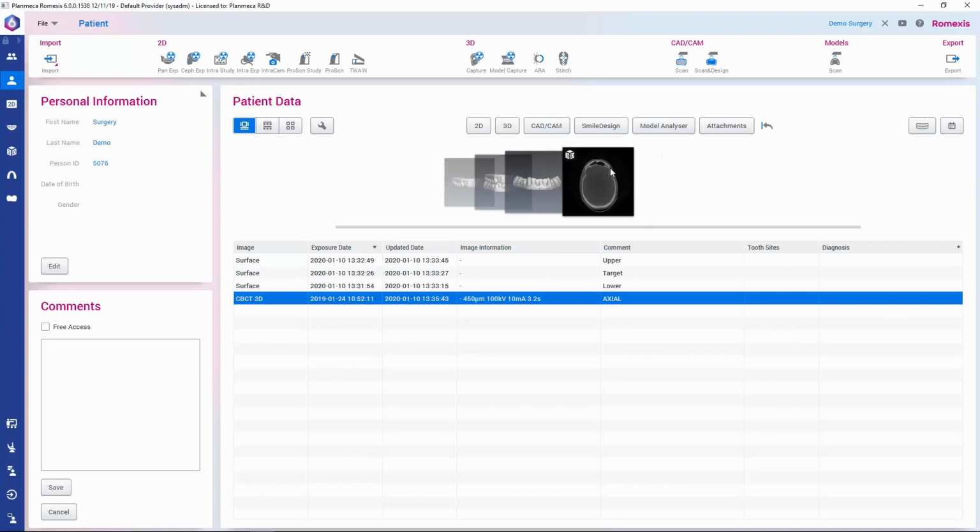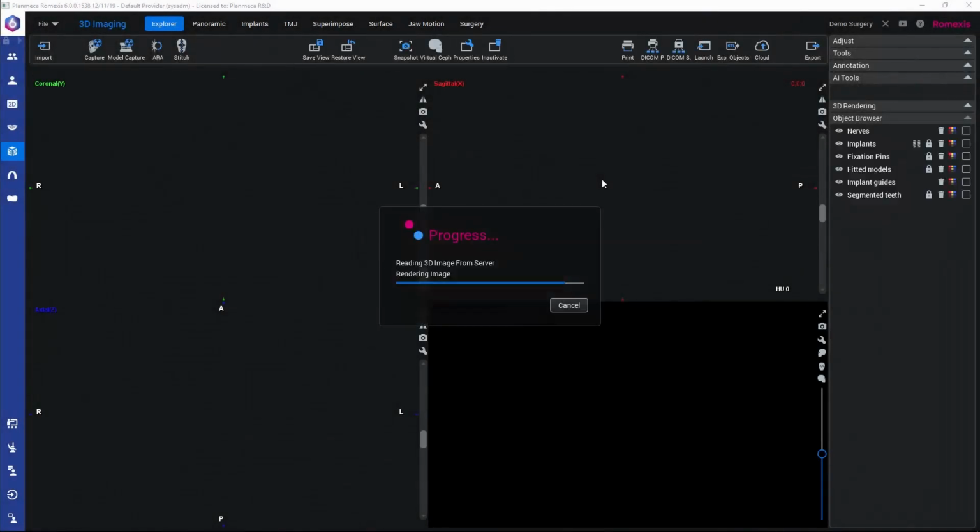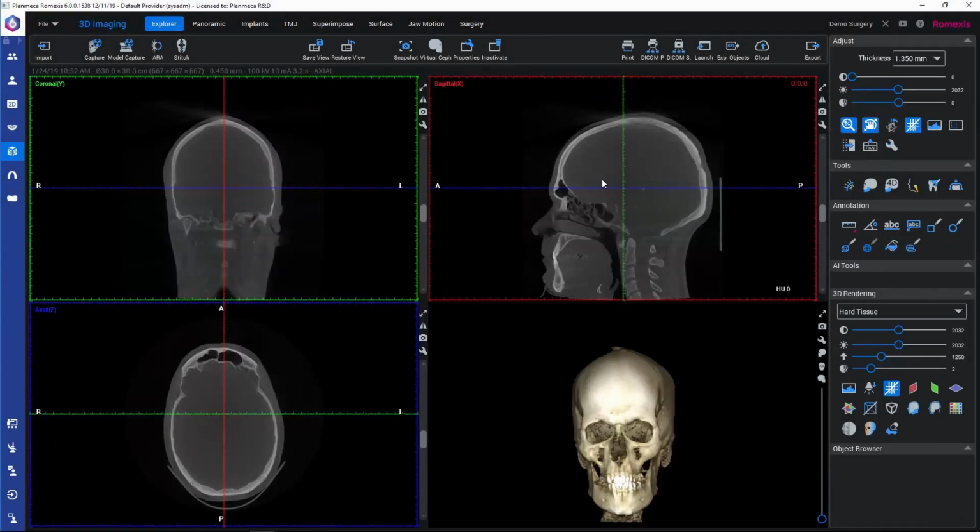Let's start by opening the CBCT by double-clicking on it. The volume gets opened here in the Explorer submodule, like we can see on the top part of the screen. Now here in Explorer, we need to do some preparations. Firstly, let's fit the pre-op models together with the CBCT data.